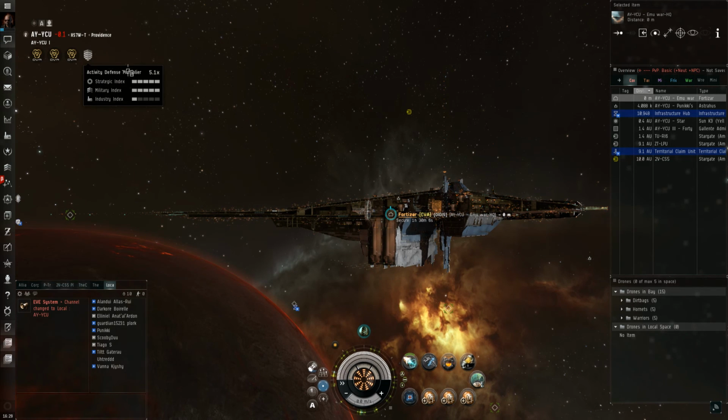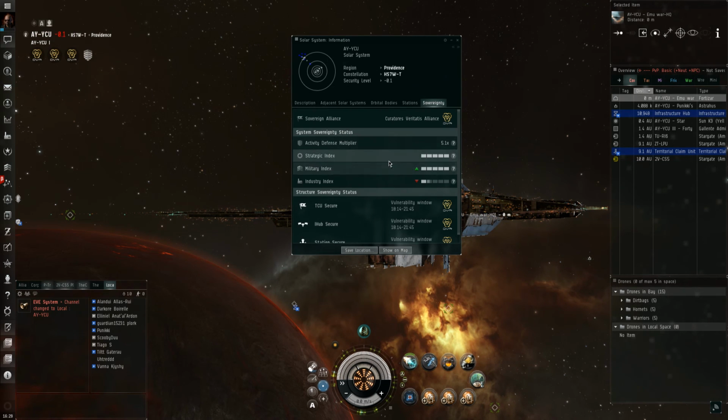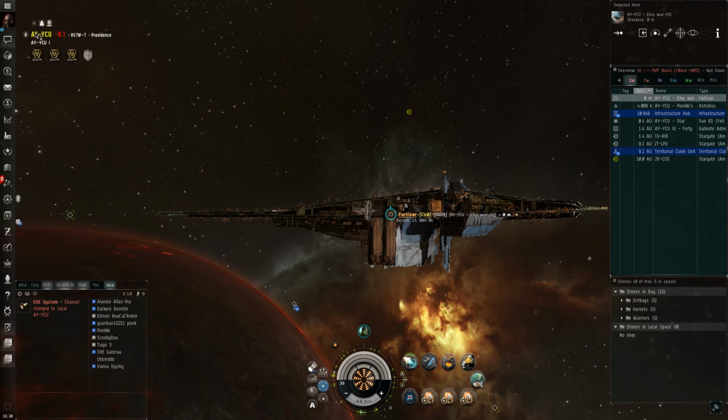But you can actually left-click this, or left-click the system name, go to sovereignty, and you can see details there. You can toggle this on and off as you wish. Some people like to have a visual for where they are all the time. If you're in space that you're very familiar with, you'll have a map built in your head. You won't need this as much.